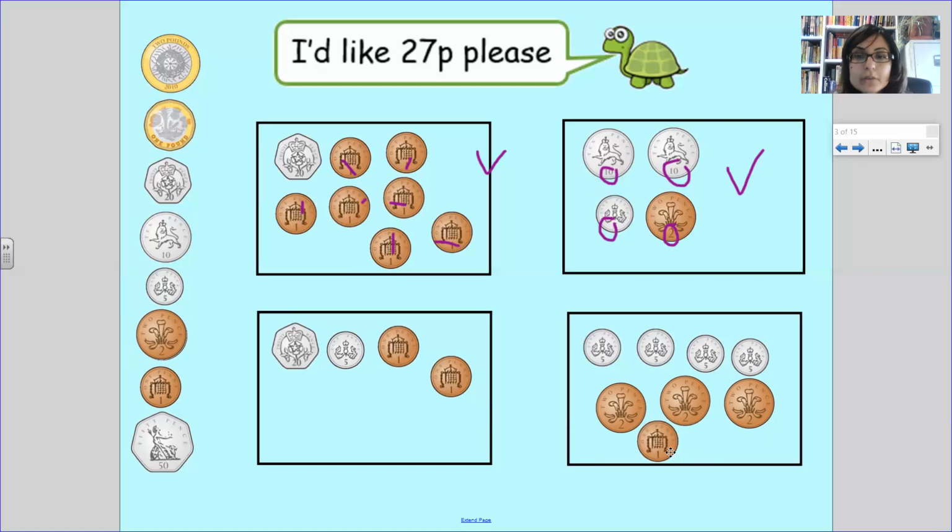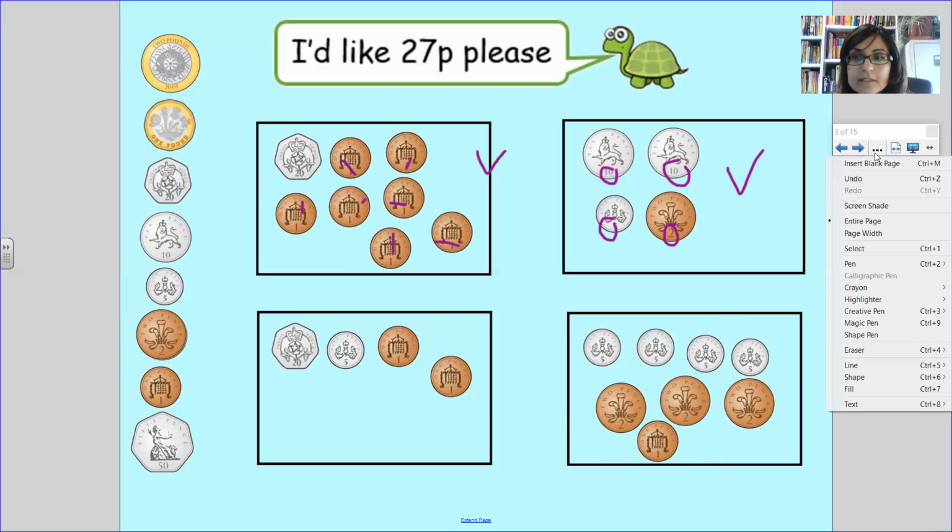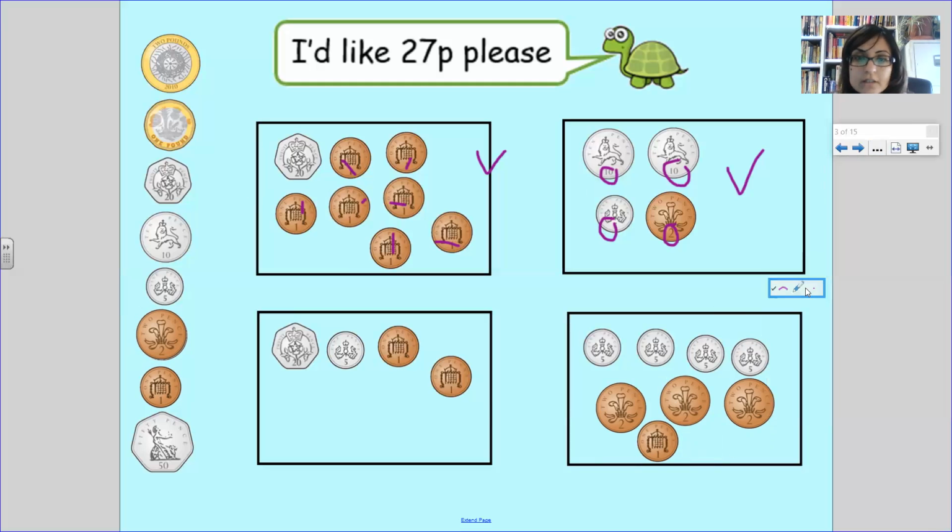Should we count that we've got 27p? 5, 10, 15, 20, 22, 24, 26, 27 pence. So we've got 27p here and 27p here. Well done, Gaudi. Super counting.